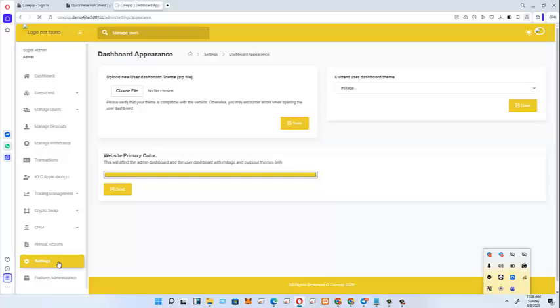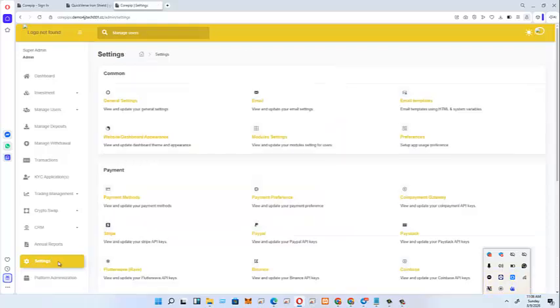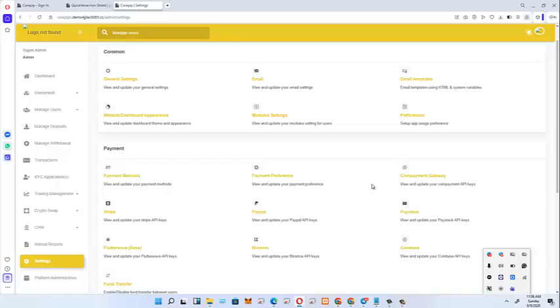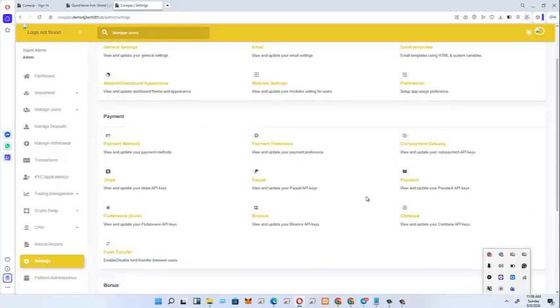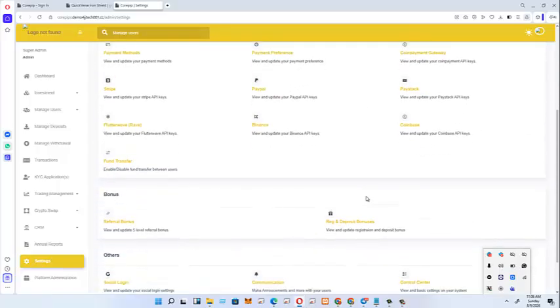So let's take a quick look at the general settings. This is what I was saying. You change general settings, the name, logo, and so on from here. The email settings are here. Email template, you can also edit it, your HTML email template. Website dashboard, which we have looked at. The module settings, which you can also play with. Payment method, payment preference, everything is here. You can even choose to include your Flutterwave, your Paystack, your PayPal, your Stripe. It is all set for you just to integrate.